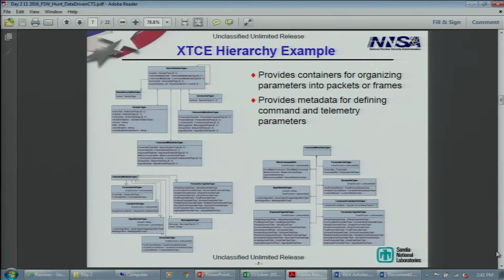I'm sure this is not readable, but this is just a high-level look at what the XML, the XTCE schema looks like. At the top level, they have all the definition for all the containers that you can build all your packets and frames out of, and then drilling down into the command and telemetry, you can see all the basic data types, if you could actually read that.